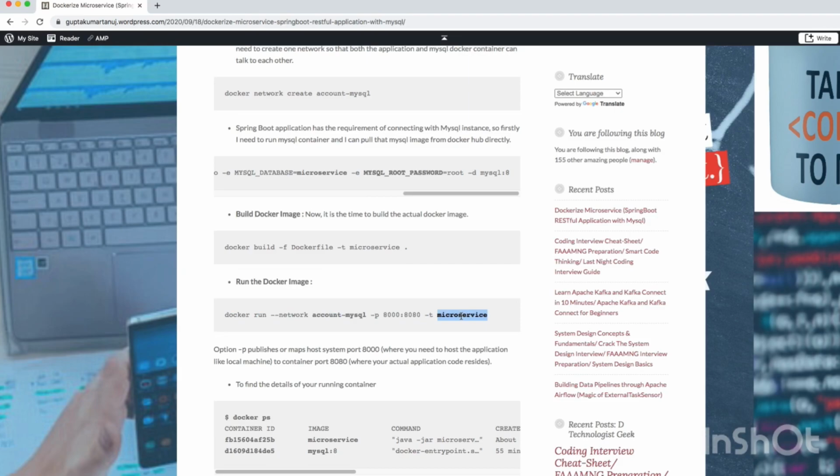The name of the container is microservice, and the network whichever we have created, we just need to specify that, because the application container needs to communicate with the MySQL container as part of the backend. One more thing, we need to specify the port. The first port is the host port where you want to run the application. This is the local machine in our case, so that's where I have exposed this 8000 port. And for the Docker container port, as part of the application code, we had already exposed this 8080. So we just need to map it like this.